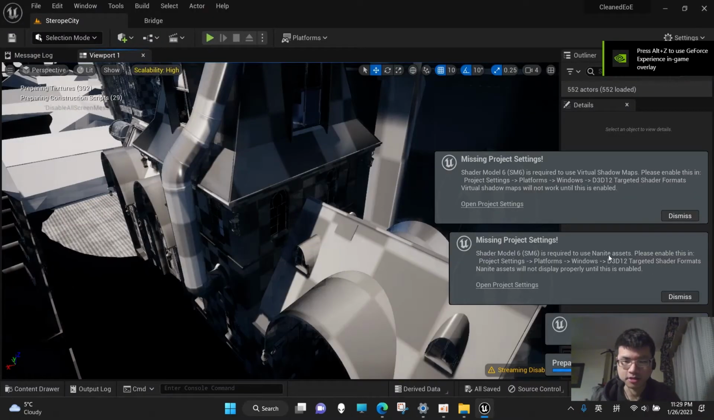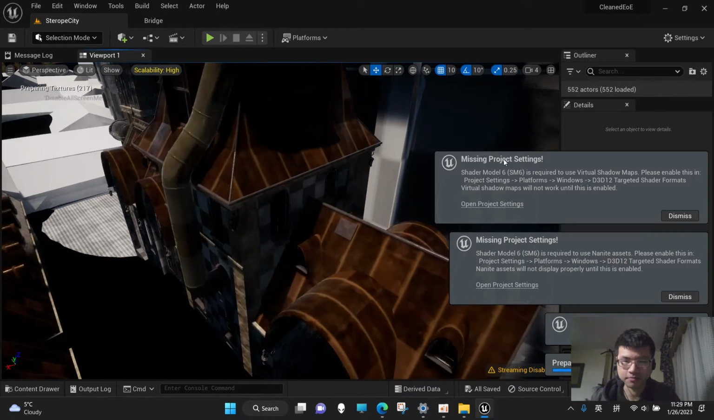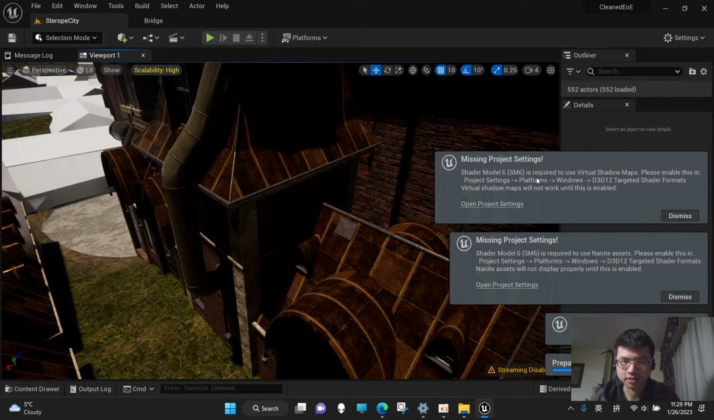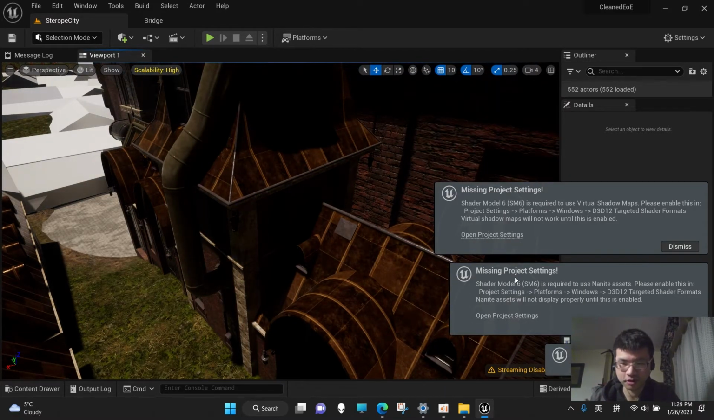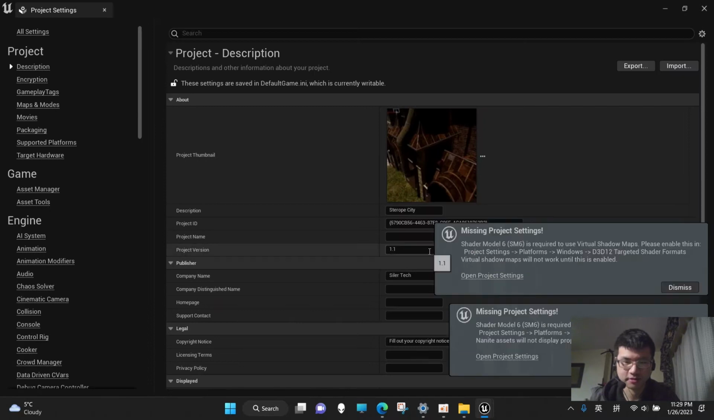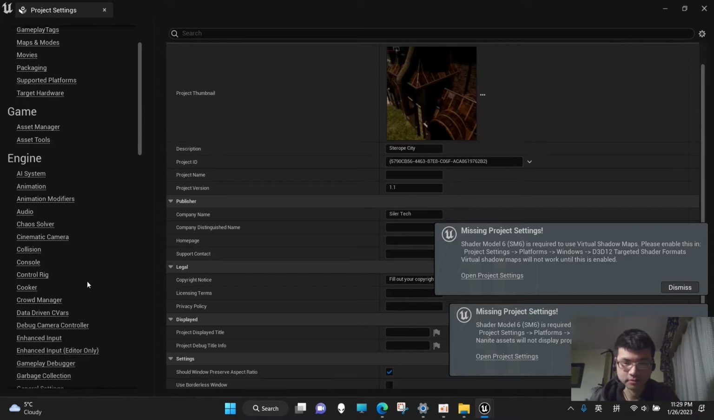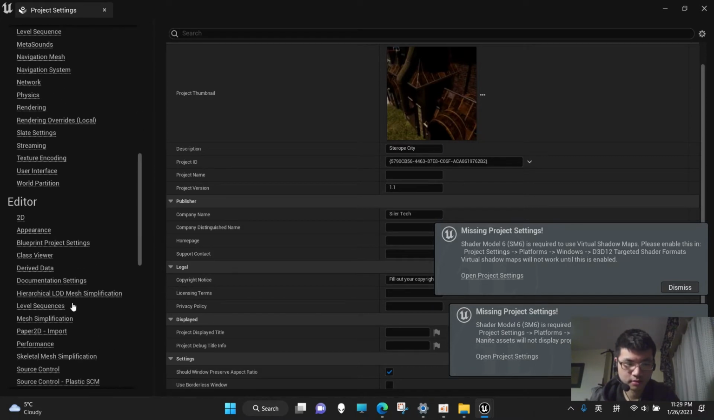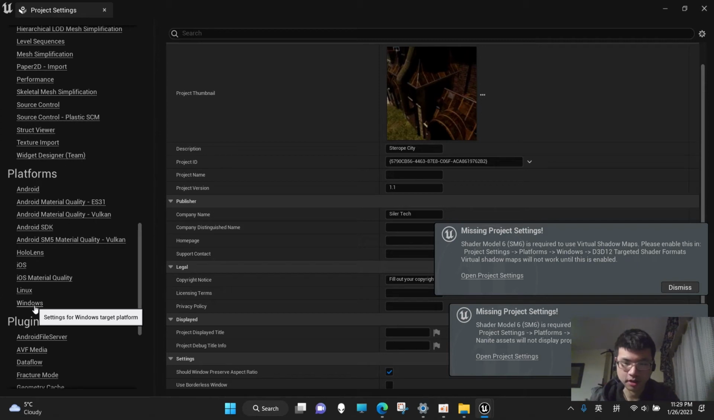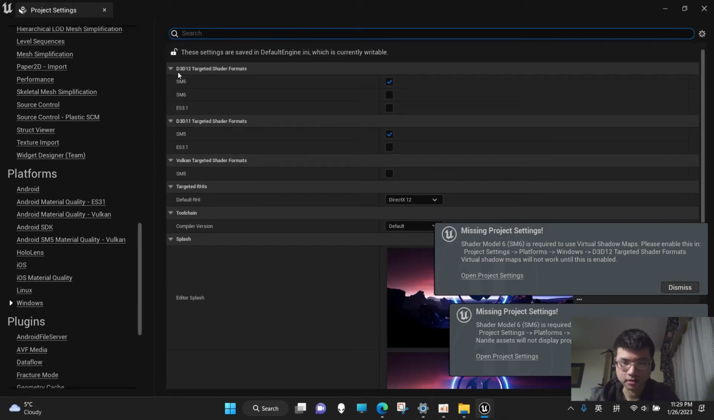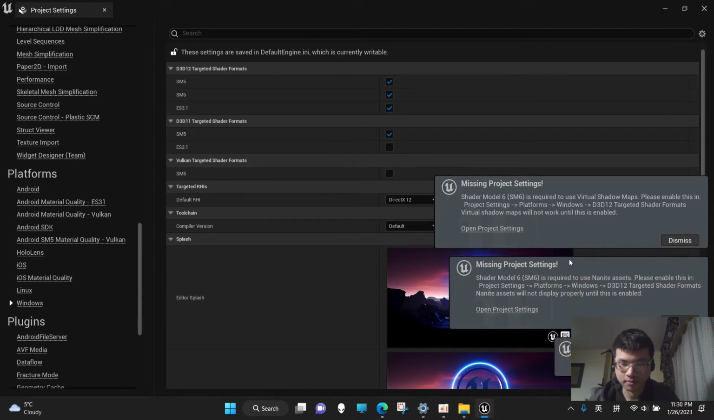Okay, here, this is the exact problem showing that missing project settings. So according to the statement, we can just follow the process. Okay, no, not dismiss. Let's open project setting, and then it shows that we need to go to platform and then hit Windows, and then this one D3D12, let's just tick it.